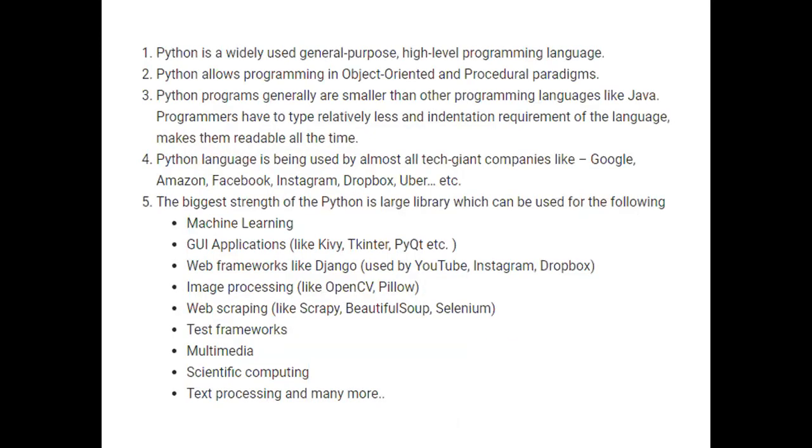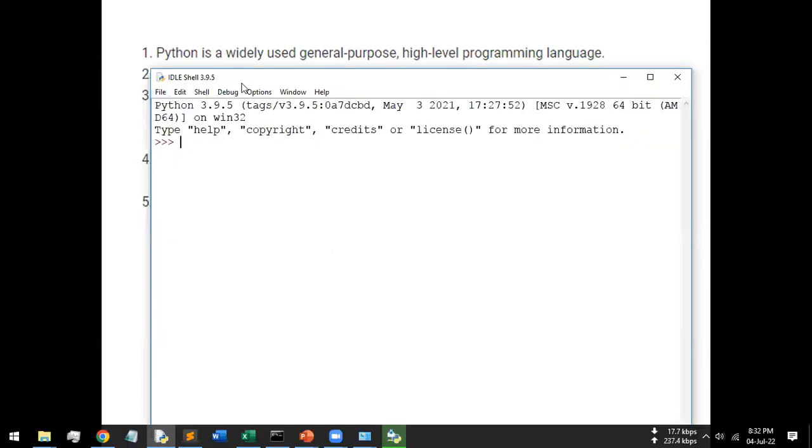Why do you learn Python? The installation is a very simple step. Even though the installation process is super simple, it is very powerful. How is it powerful? Python is a widely used general purpose high level programming language. High level means you can type in the English language. There is no need of converting into machine level. Let's see a simple example.